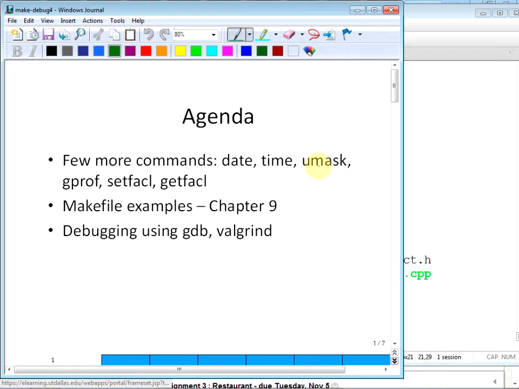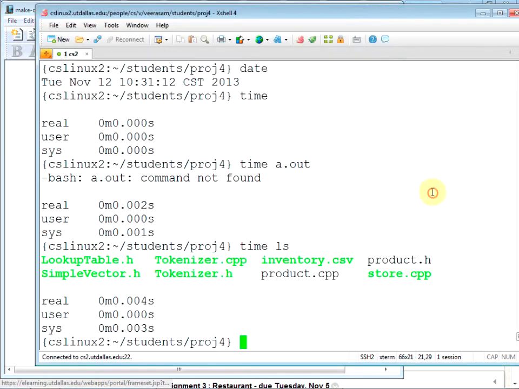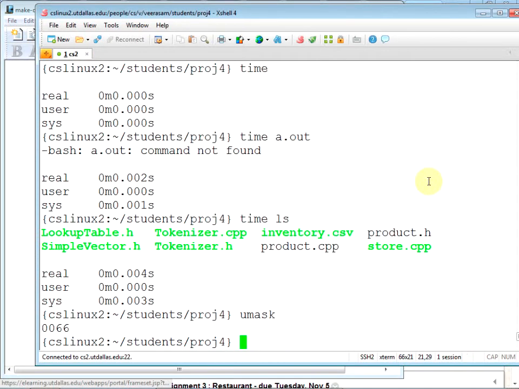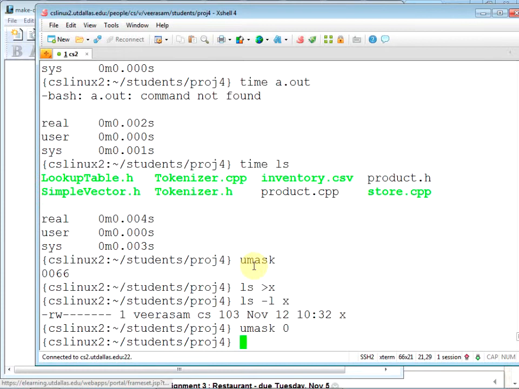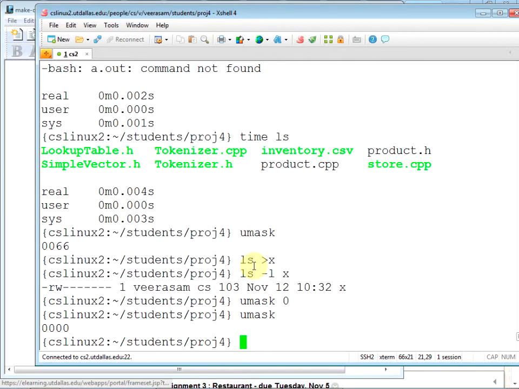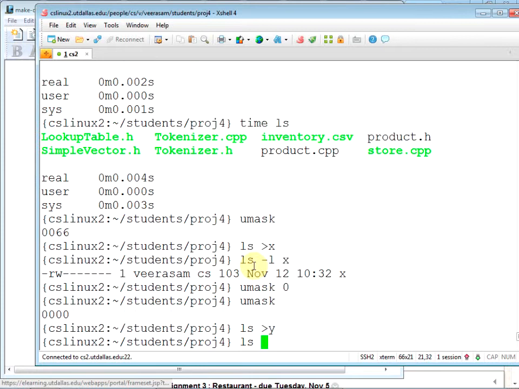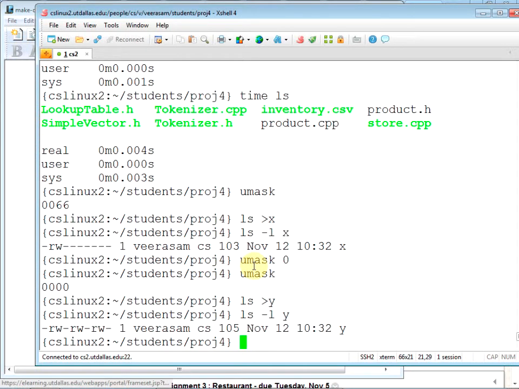UMask. Remember, we covered UMask. You can set it so that when you create a new file, that's the permission that will be masked. So with 066, there's no read write permission for others. UMask 0 basically means there's nothing to suppress. If I create a file, everybody gets full permissions.